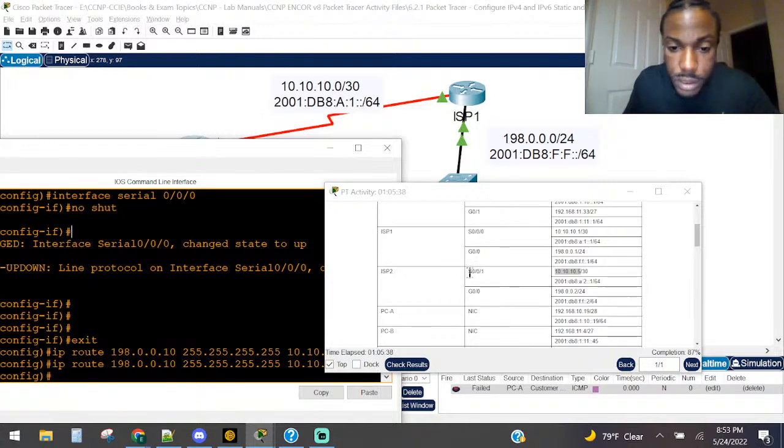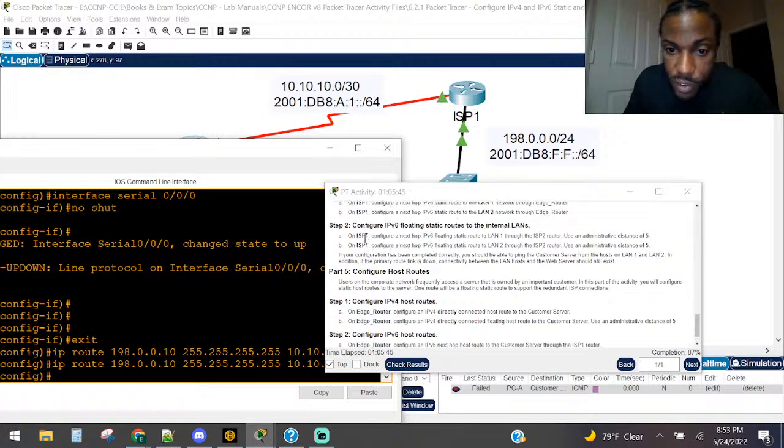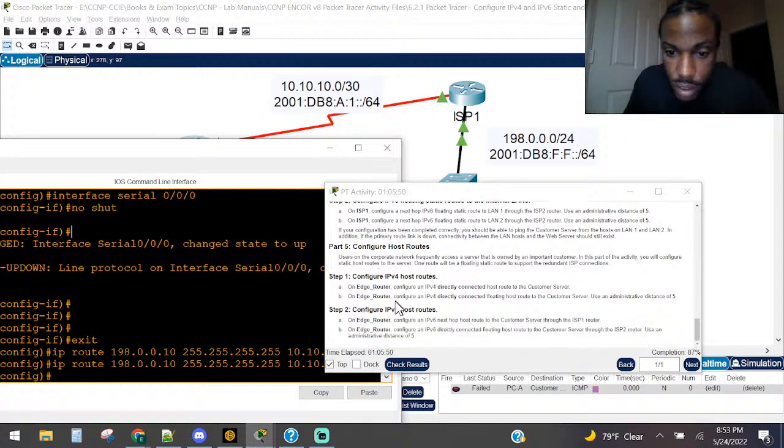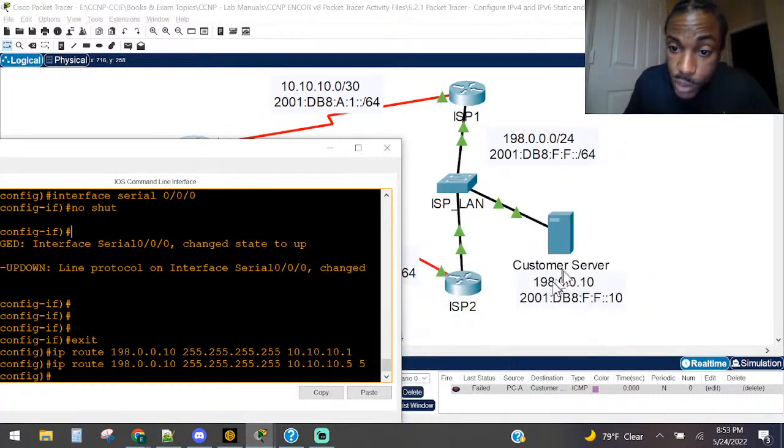What was the next one? The next task was, let me see. Oh, the host routes. So we did the IPv4 host route. We did the other IPv4 host route, but it's floating. Now we've got to do an IPv6 host route. So the exact address of the customer server, the exact IPv6 address, that one right there.